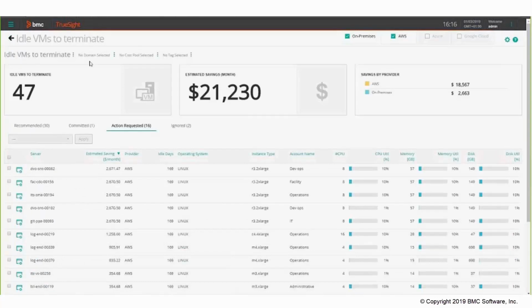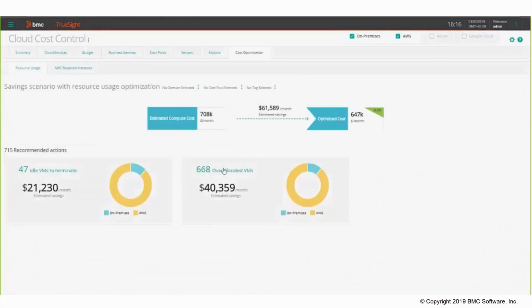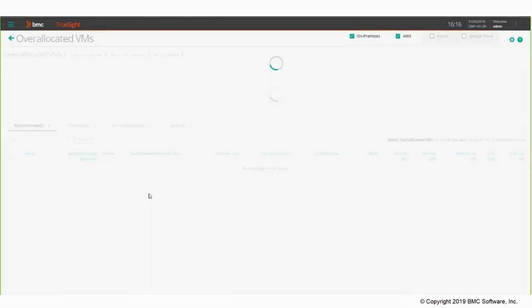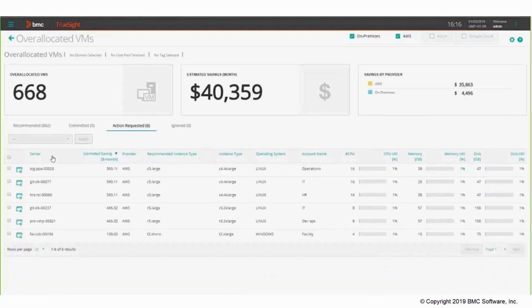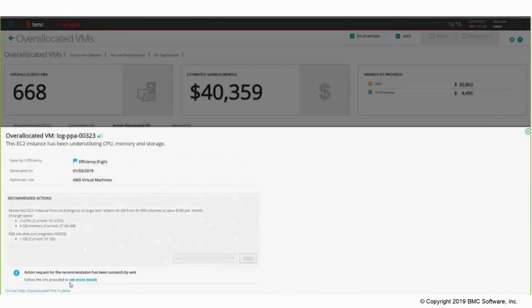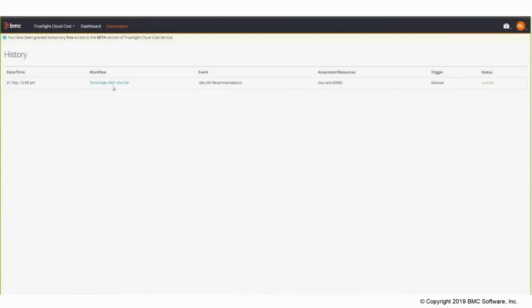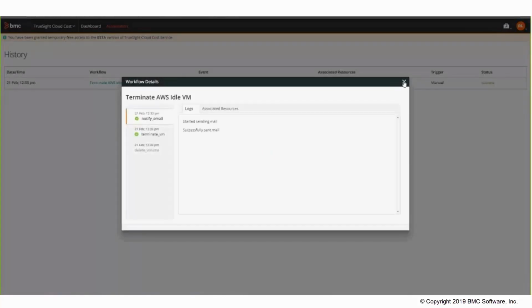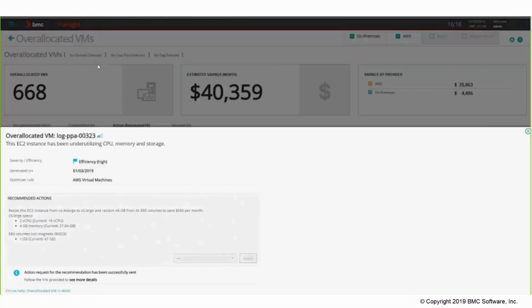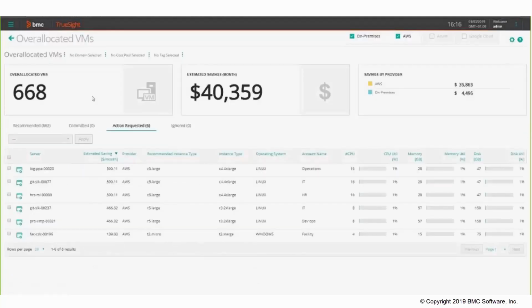The same goes for the over-allocated virtual machines. I'll just drop in there quickly. If there's a machine that's been over-allocated, you've asked AWS to do a recommended action. So the same action applies in here, where you can go and have a look at a machine that's been resized or terminated. And now I'm waiting for it. Okay. And that is my story around automated actions within the AWS environment.